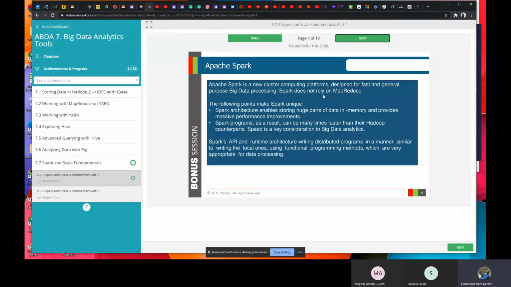Speed is a key consideration in big data analytics, very essential. And why it is many times faster is that it enables storing each data part in memory. So whenever you are running in memory, obviously it's going to be much faster. So Spark's API and runtime architecture allow writing distributed programs in a manner similar to writing local ones, using functional programming methods which are very appropriate for data processing.